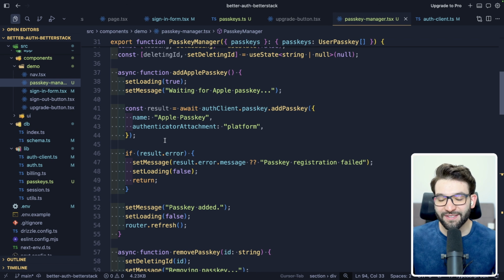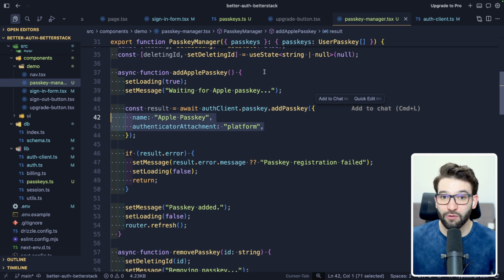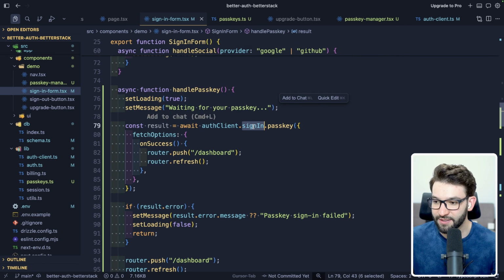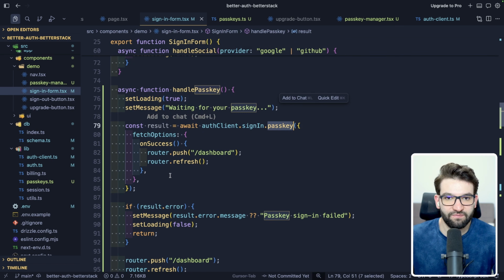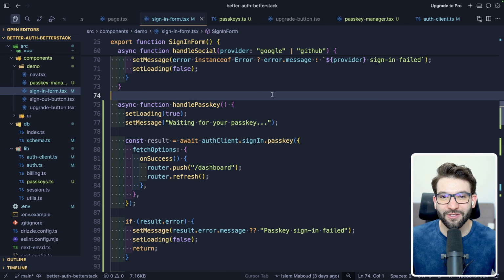And after that, inside of your front-end code, whether you are allowing the user to add a new passkey, like register a new passkey, you simply use auth passkey, add passkey, and give it a name, and that would just set up the entire passkey for you with a single line of code. Or if the user is logging in using a passkey, you do the same thing, auth client, sign in, passkey, then, for example, you want to redirect the user after they have successfully signed in using their passkey. And that's it. That's pretty much all you need to do.